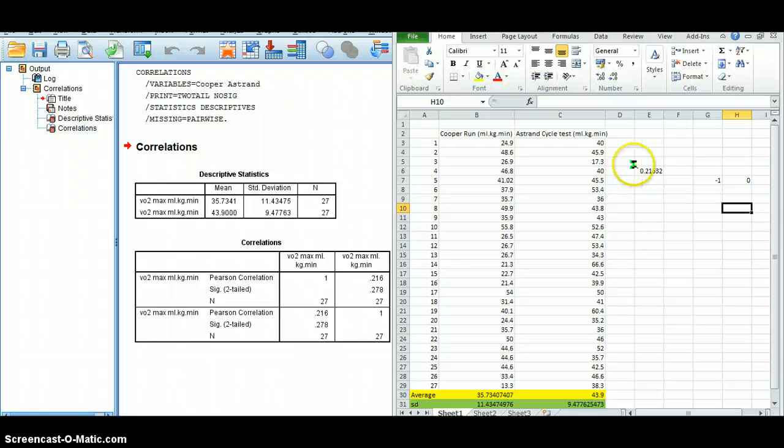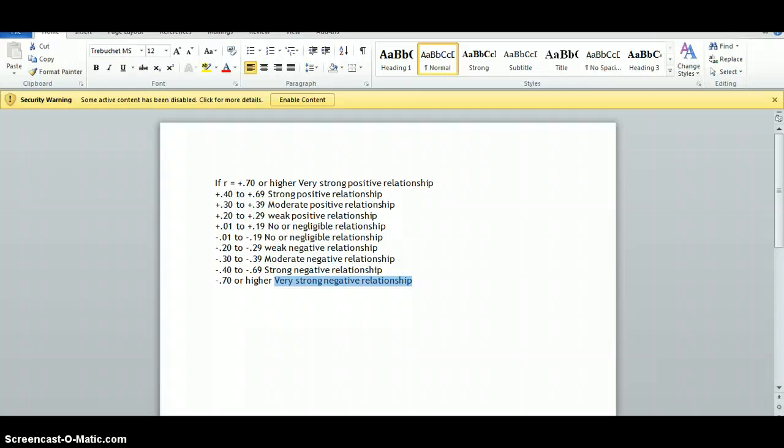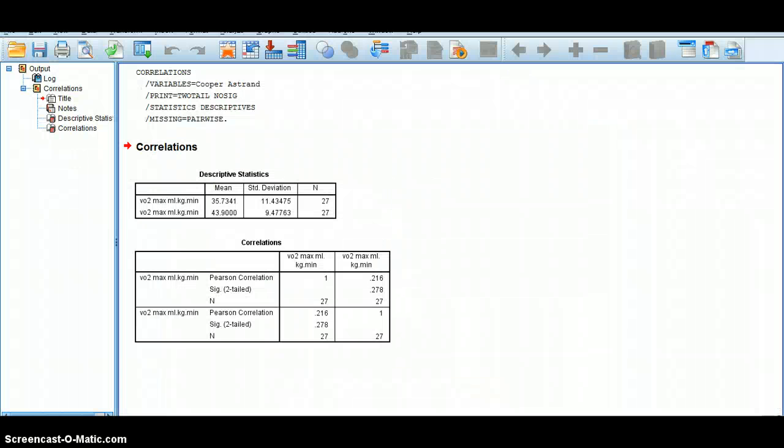So we can see over in Excel we have a score of 0.2632, and we do have that over here as well. So we can see that we have a very weak positive correlation. Again, looking back on our guidelines over here for our R value, we can make that assumption. Let's go back to our results.